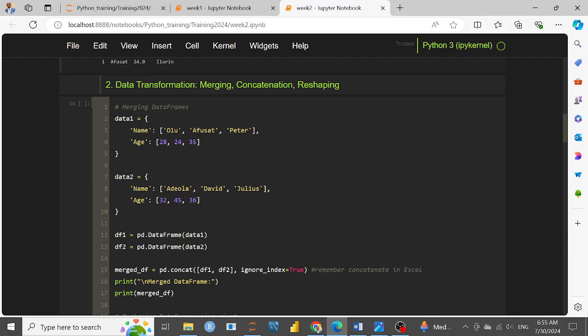Now we want to transform the data. You can see what I brought together here: reshaping. We're going to talk about this one in the next video. Thank you.